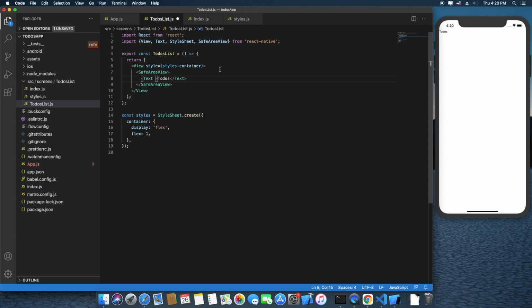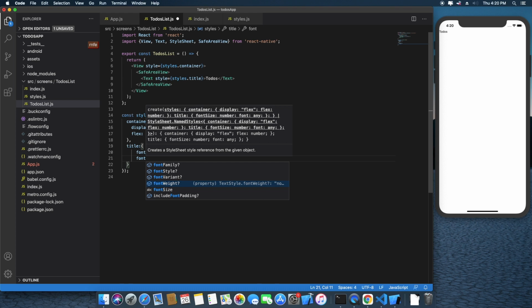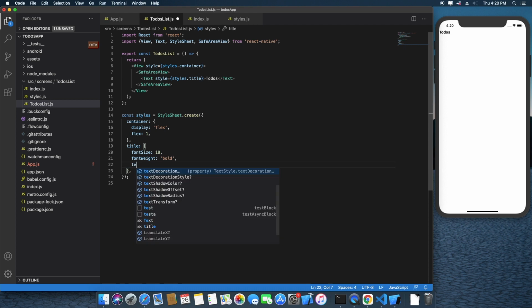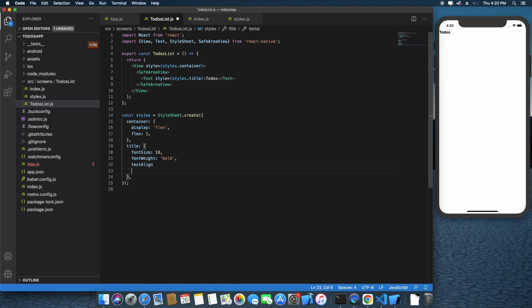Let's give some styling to this title. Style equals styles.title. Title font size of 18, font weight bold, text align center. Perfect. Now we need to list the task items in this screen.